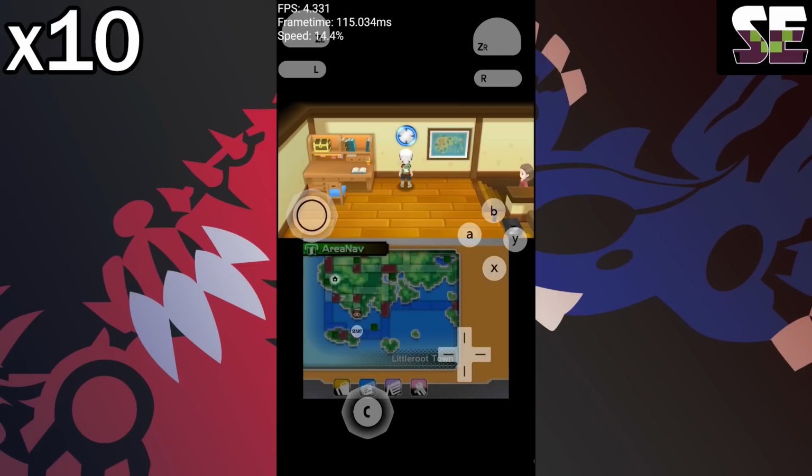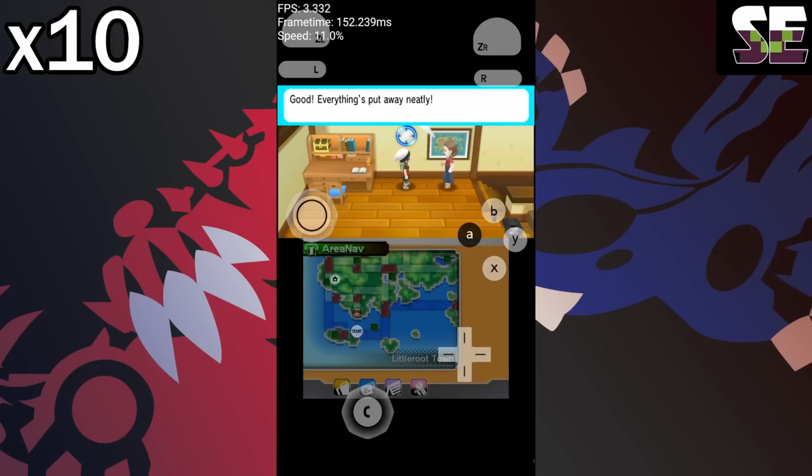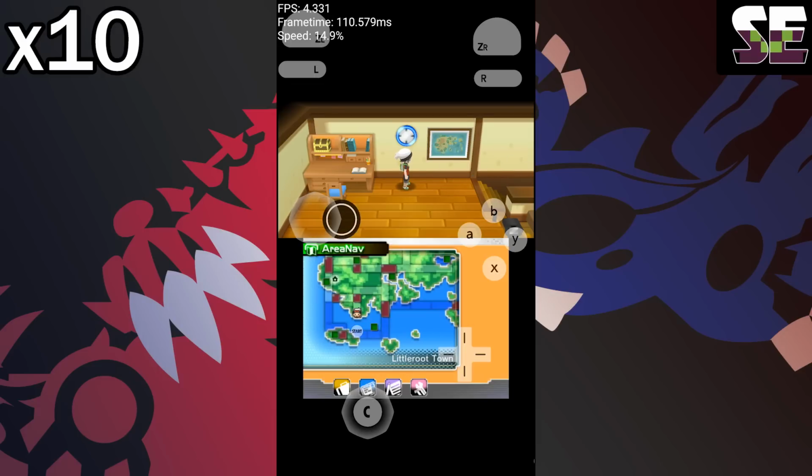And I hope this tutorial will help you to download and play Pokemon Omega Ruby on your phone.